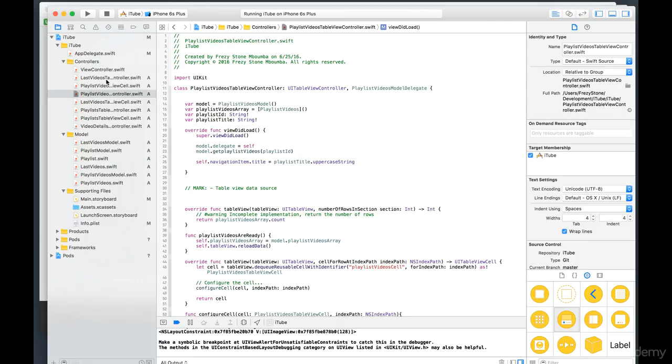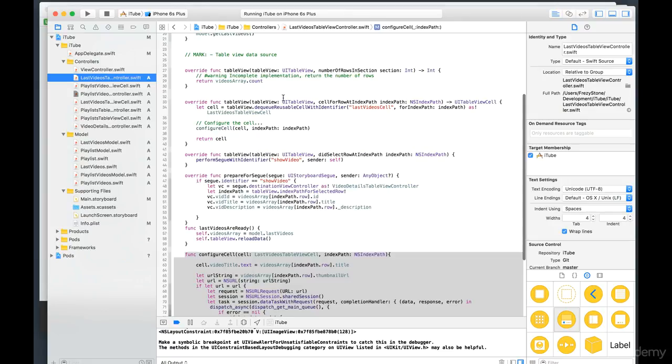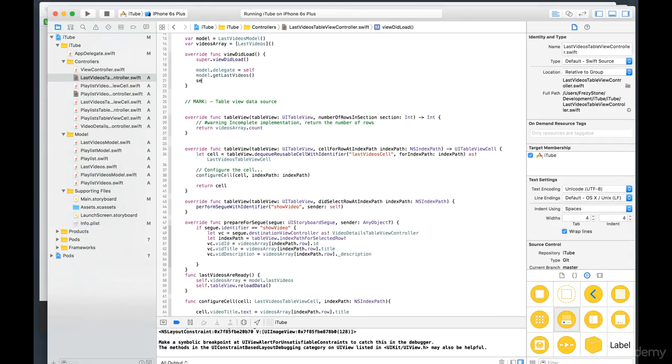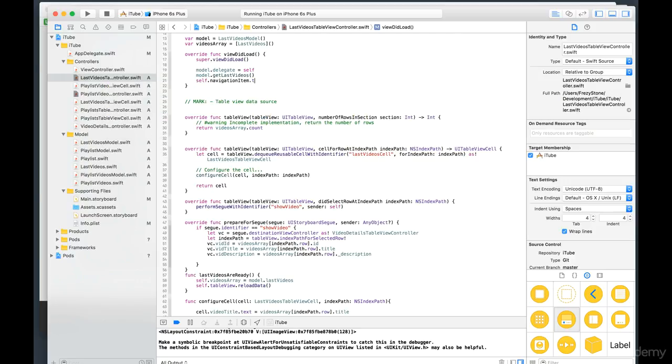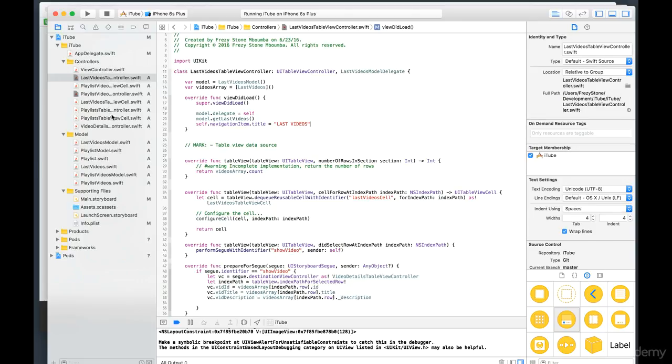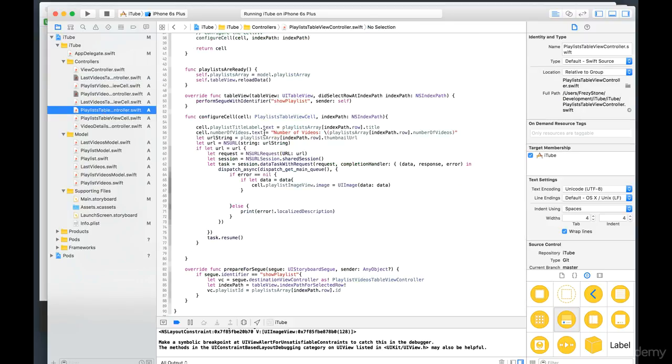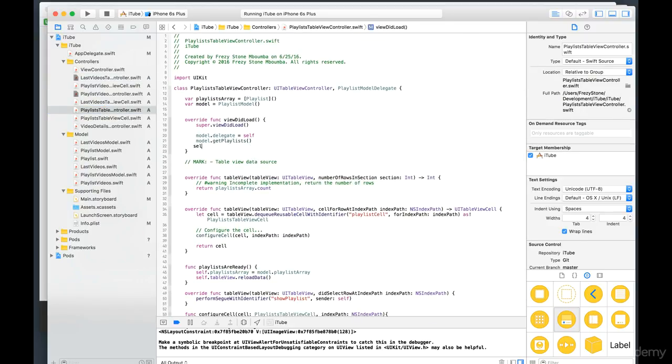Now go to the last videos table view controller, and in viewDidLoad, just write self.navigationItem.title is equal to "Last Videos". Here just put last videos. Now go to the playlist table view controller. You just want to write self.navigationItem.title is equal to "Playlist".